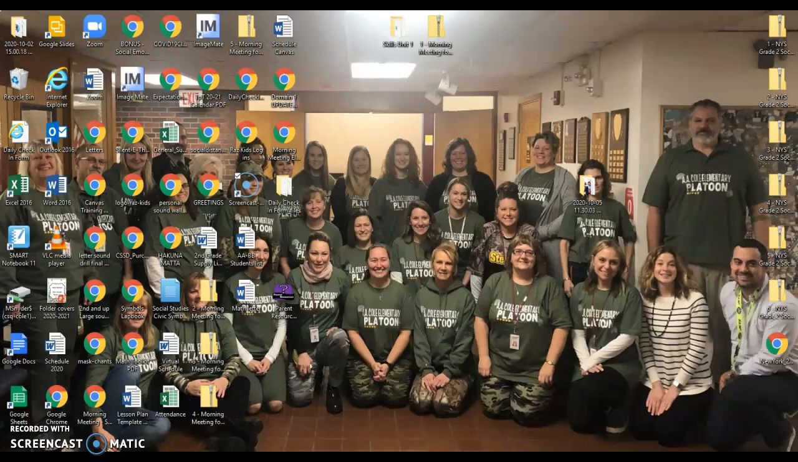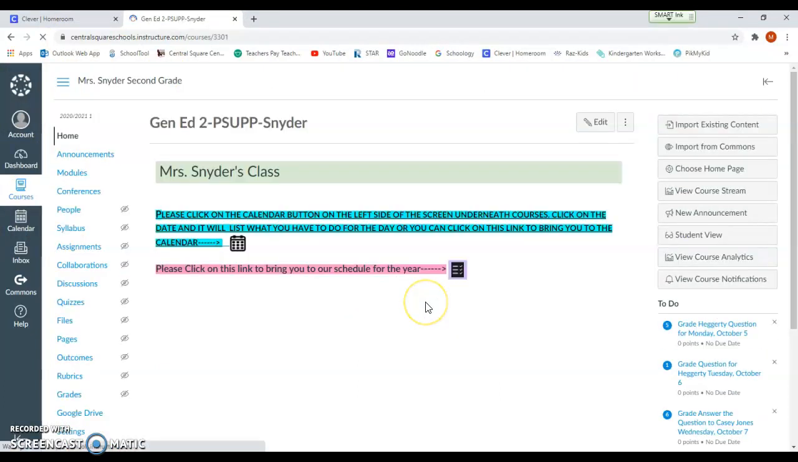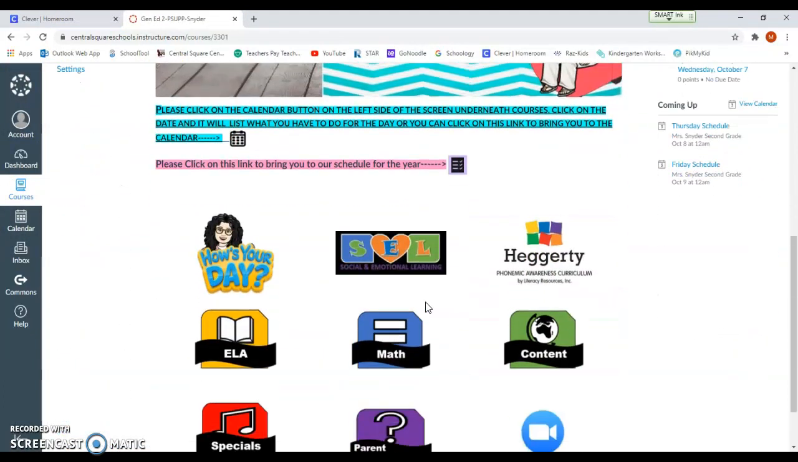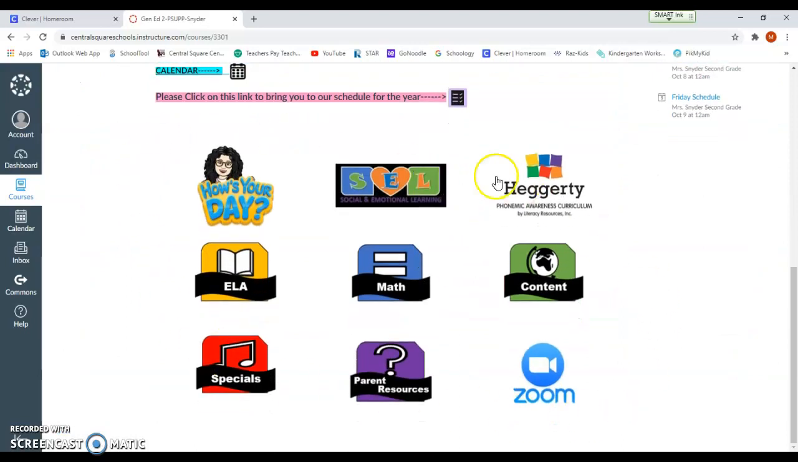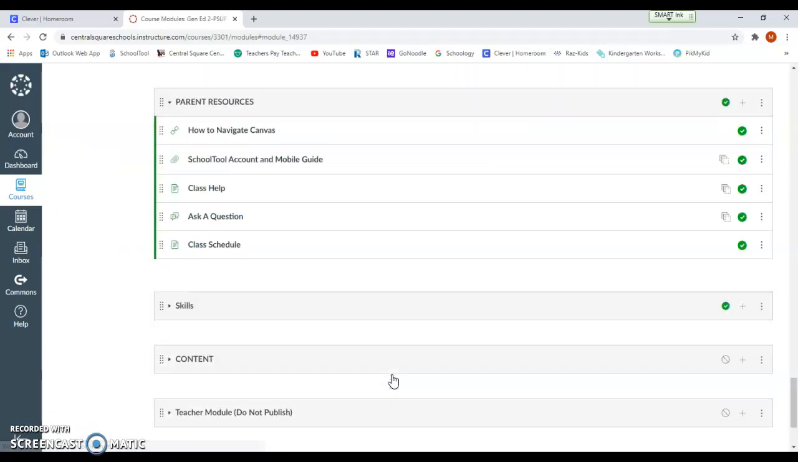I just quickly wanted to show you a few things that I've added to my Canvas page. So when your child logs in with Google and they're on their Canvas page and you click on my folder, if you scroll down, I wanted to point out some of these buttons, okay? And I know I talked about it in the last video, but I just quickly wanted to point out one of them, and that was Parent Resources. If you click on the Parent Resource button, it will bring you to the Parent Resource information.